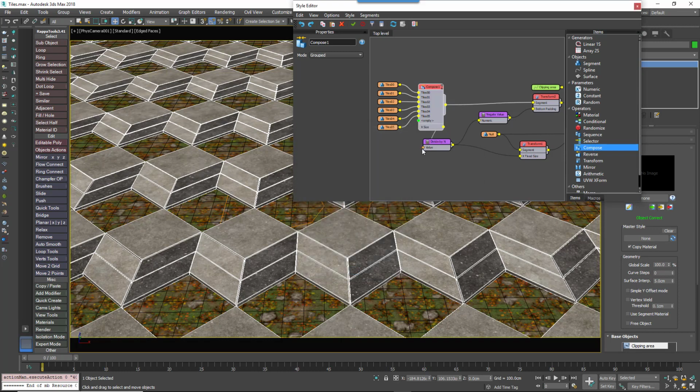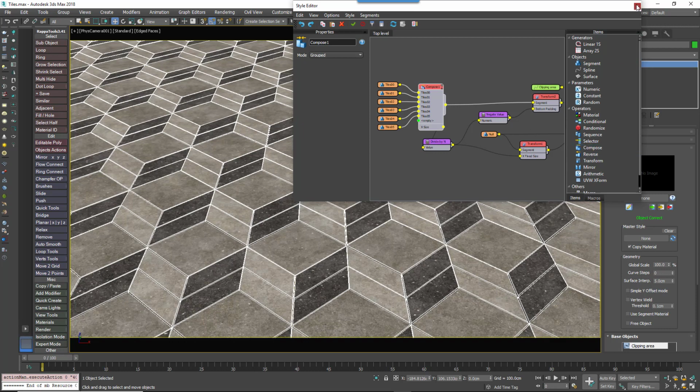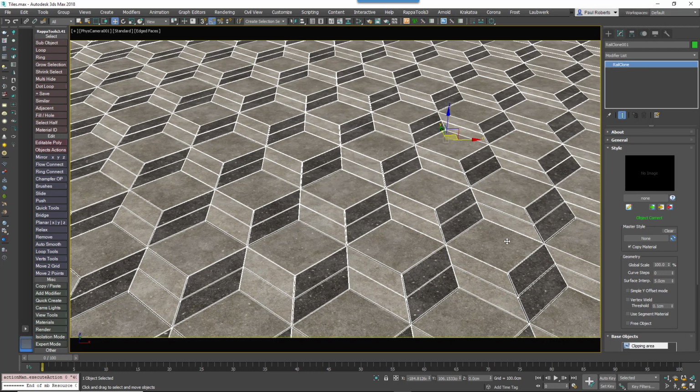We believe this new behavior will make working with RailClone's compose operator a much more intuitive experience and help to make your styles in less time than ever before.